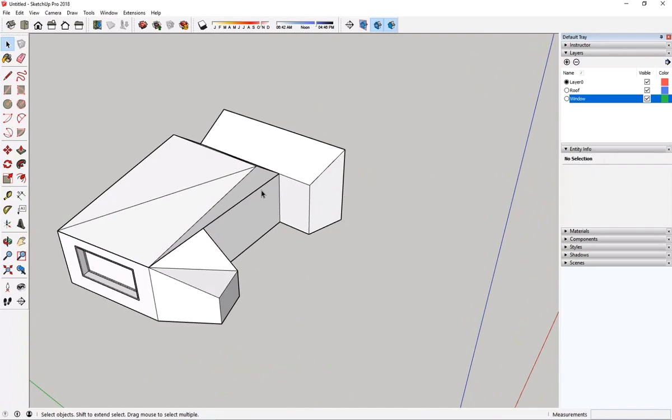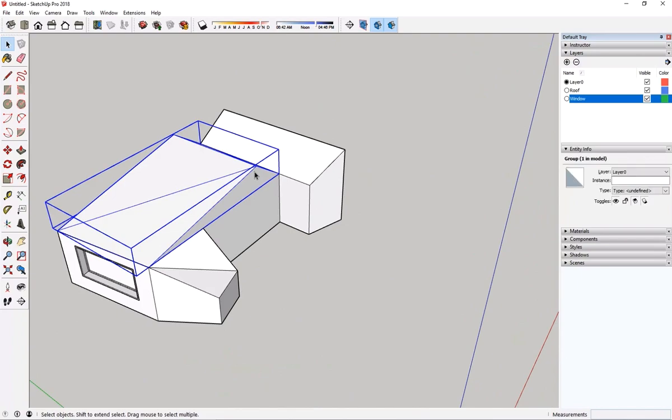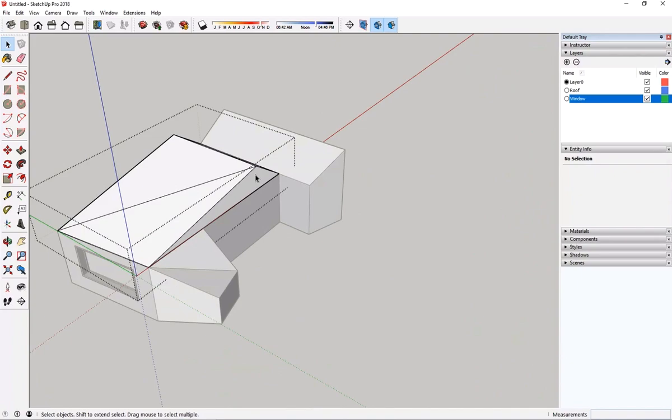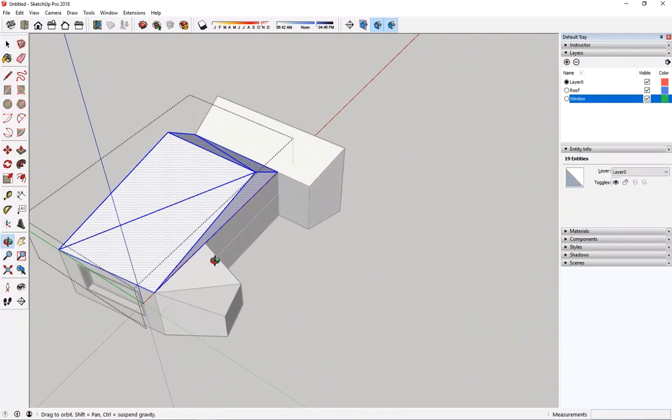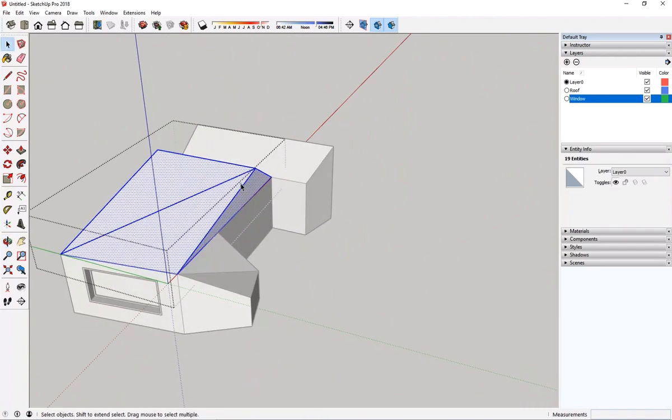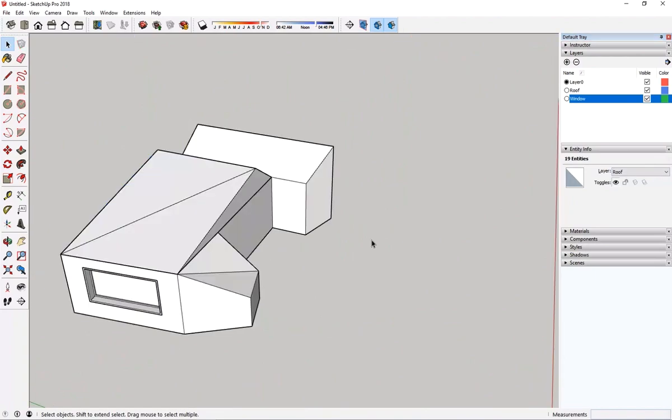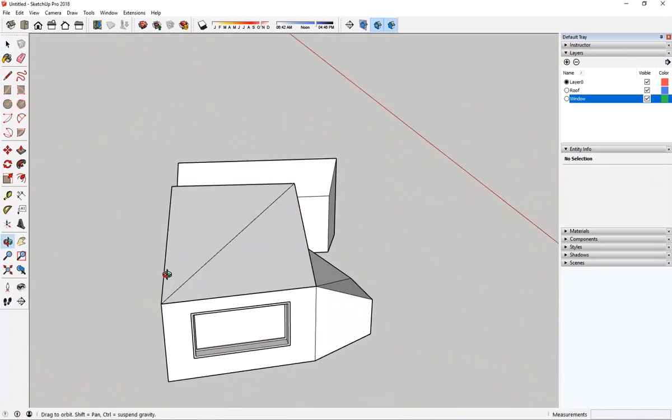So I'm going to go here under the roof that I already created, and select the whole roof, all components. Now under the Entity Info, you see that it says right now all the objects are on Layer 0. I'm going to change that and bring them under the layer Roof. If I double click outside, then those objects will be under the layer Roof.